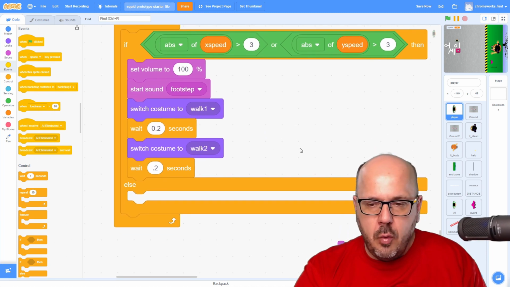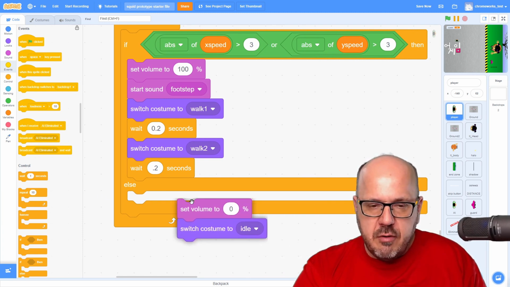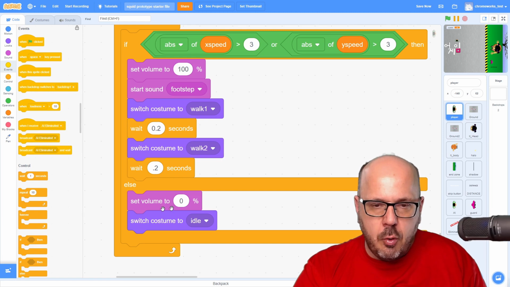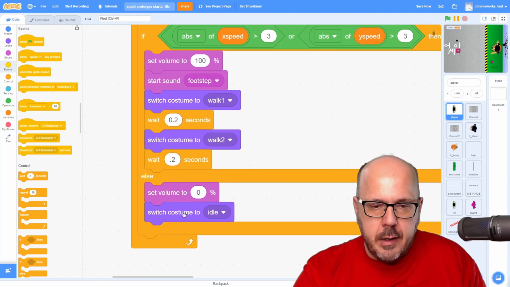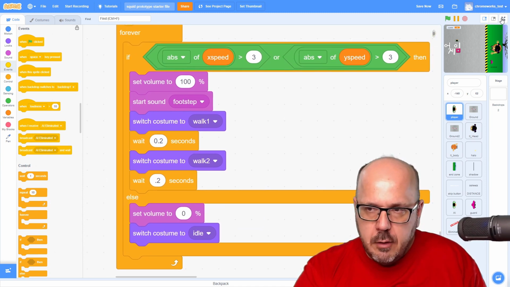All right, and so the else statement, if we're going too slowly, we're just going to set that volume to 0, which will turn off that walking sound, even if it's in the middle, and without killing all the rest of the sounds and the other sprites that might be going on. And then we're going to switch back to our idle animation. Okay, let's have a look at that.